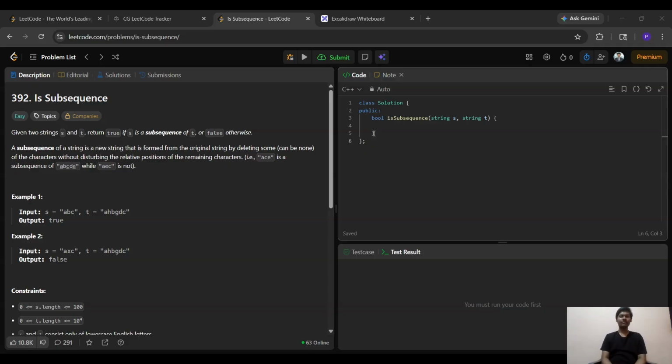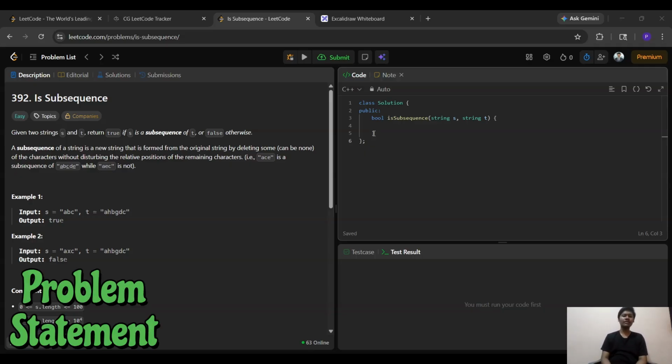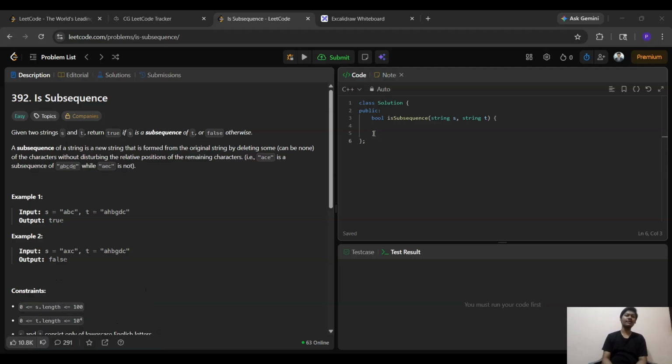Here in the question, we are given two strings S and T, and our task is to determine whether S is a subsequence of T or not. A subsequence means the characters appear in the same order but not necessarily continuous. Here is an example: S equal to ABC and T equal to AHBGDC. S equal to ABC is present in T in the same order, so its output is true.